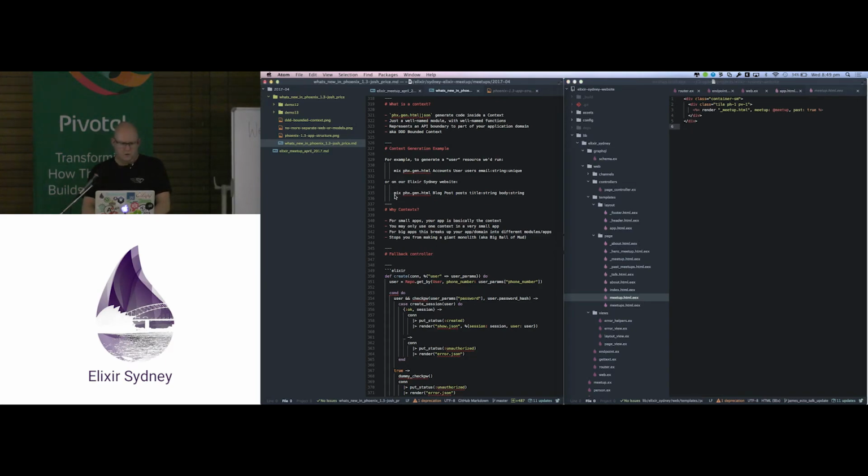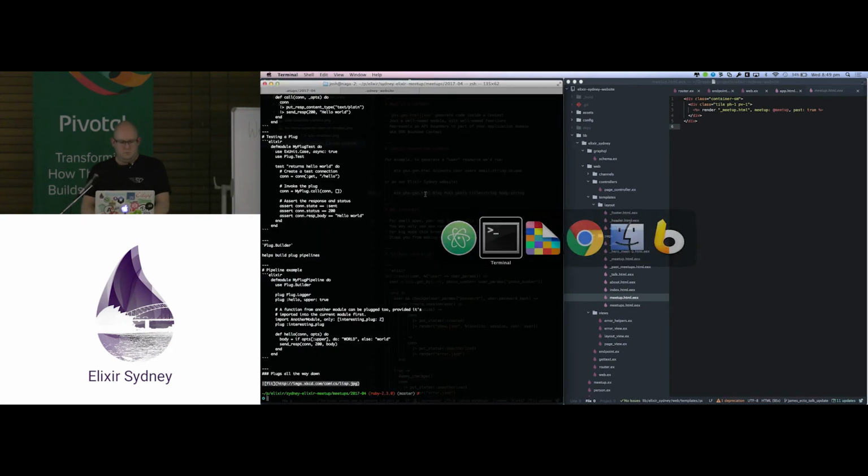How much time have we got? We're heading to 9 o'clock. I'm nearly done, so do people want to see what happens when we run that generator? Yep. All right, let's do it.